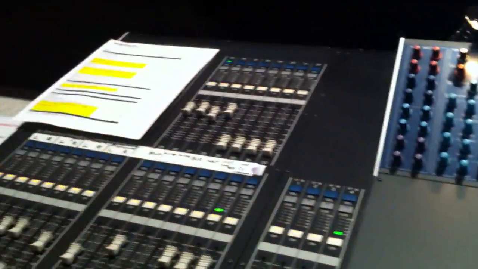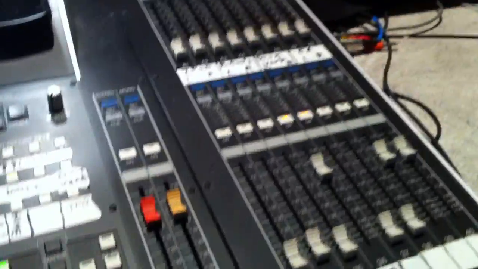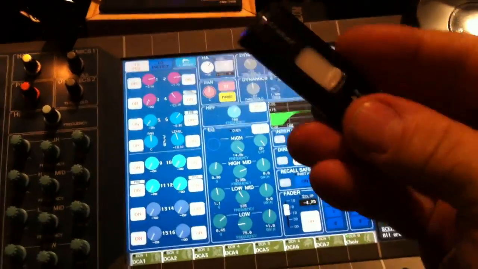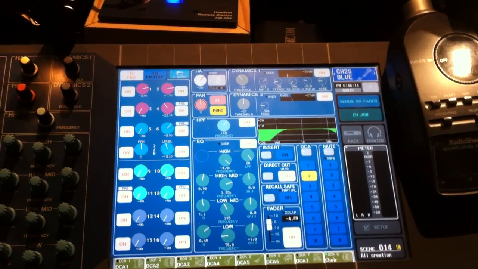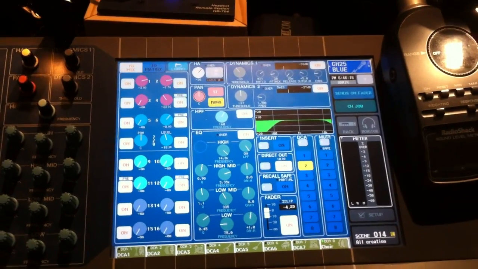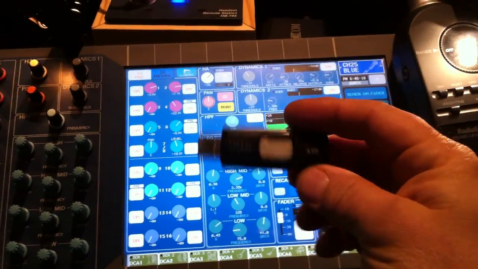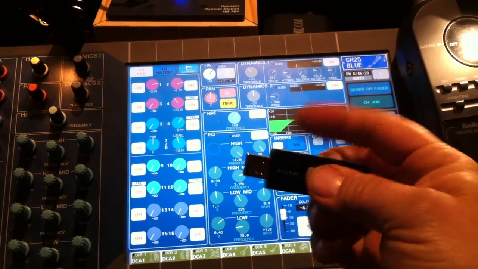Today we have the Yamaha M7CL console, and we are going to update it. I'm going to run through the procedure on updating here. It's been a while since I updated, so I figured let's go for it. So first thing you want to do, get you a flash drive, and let's insert it.